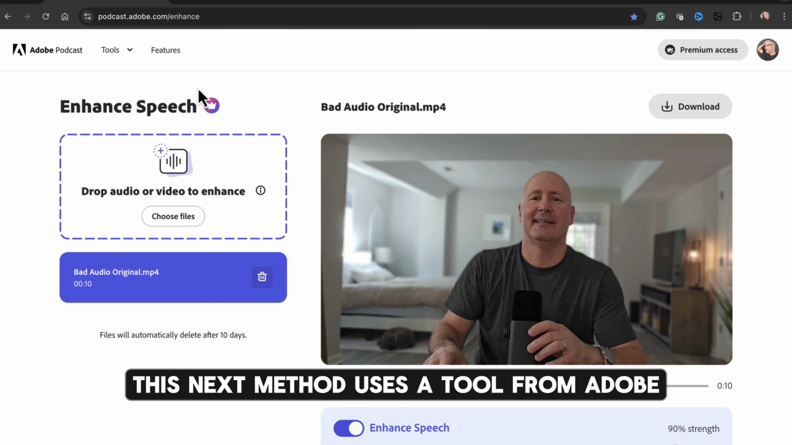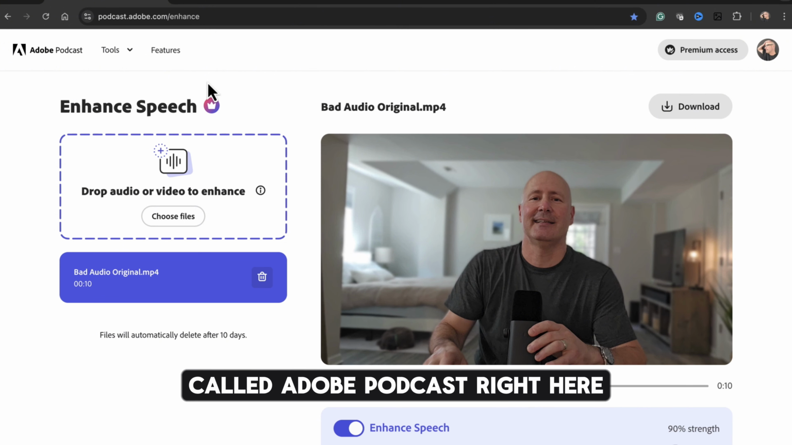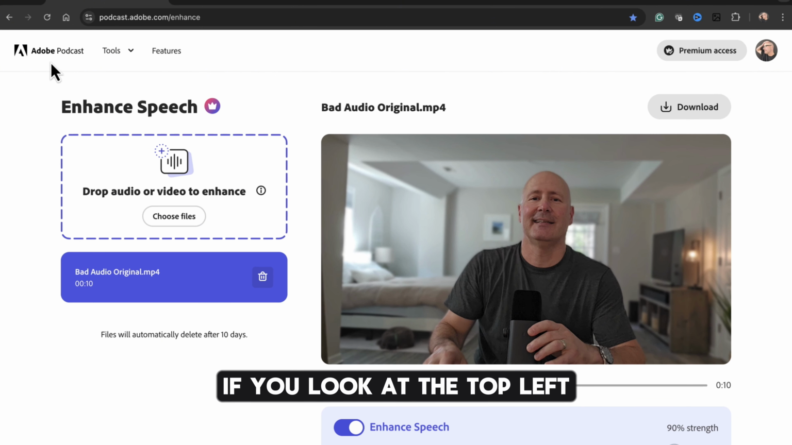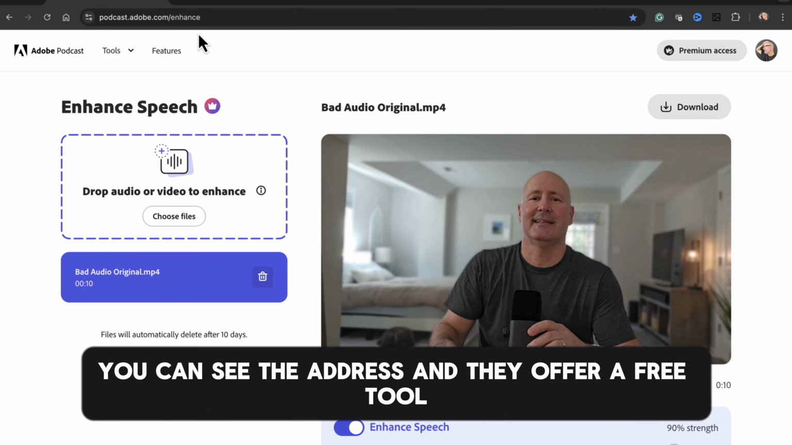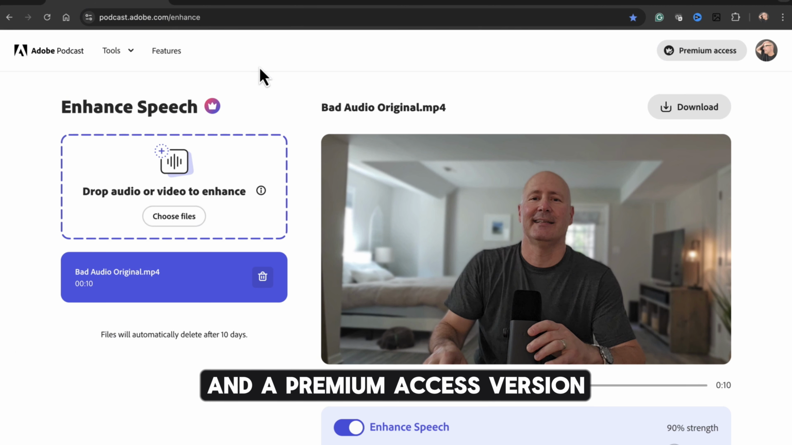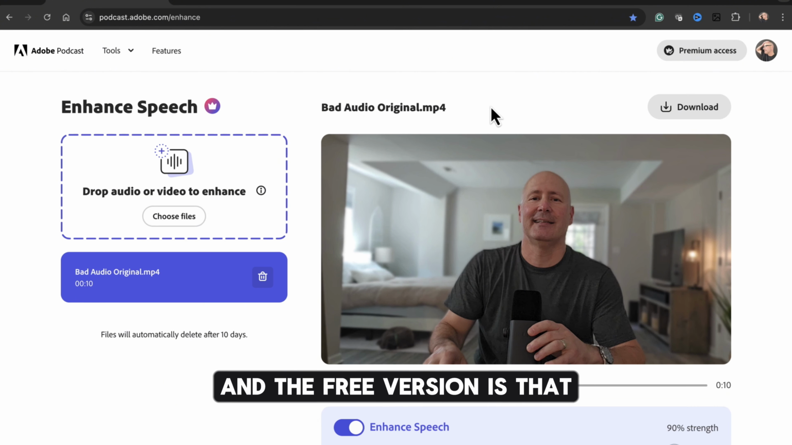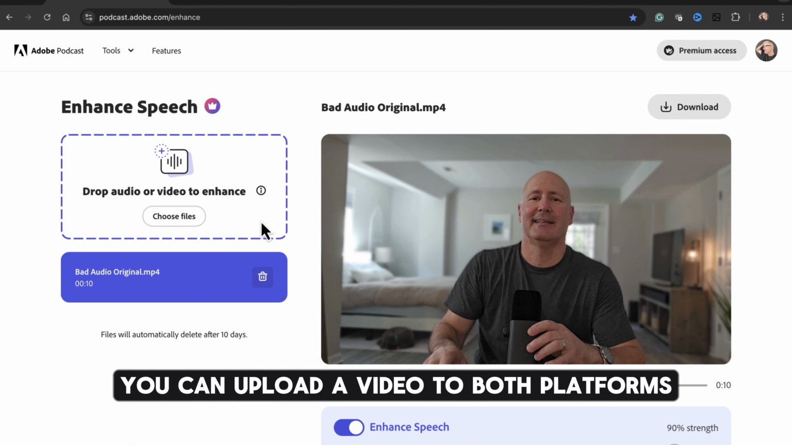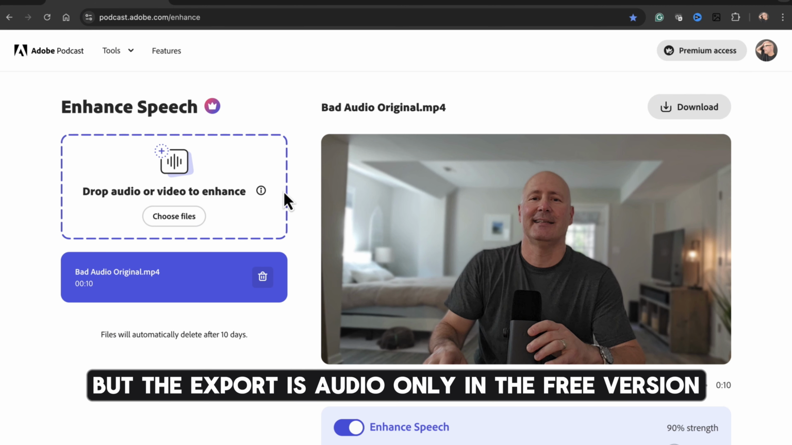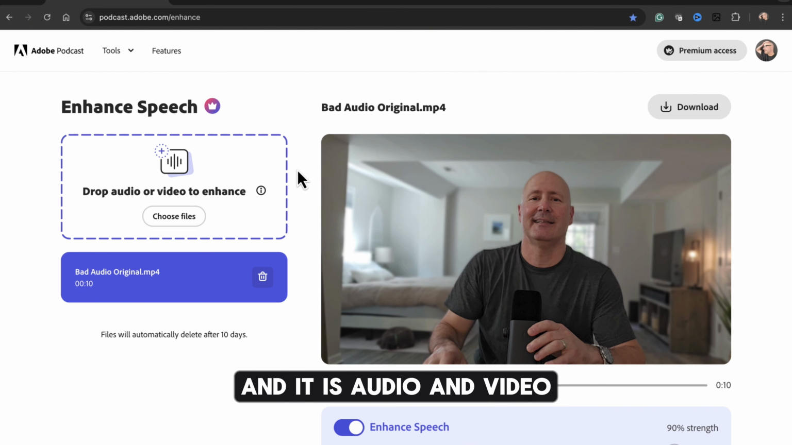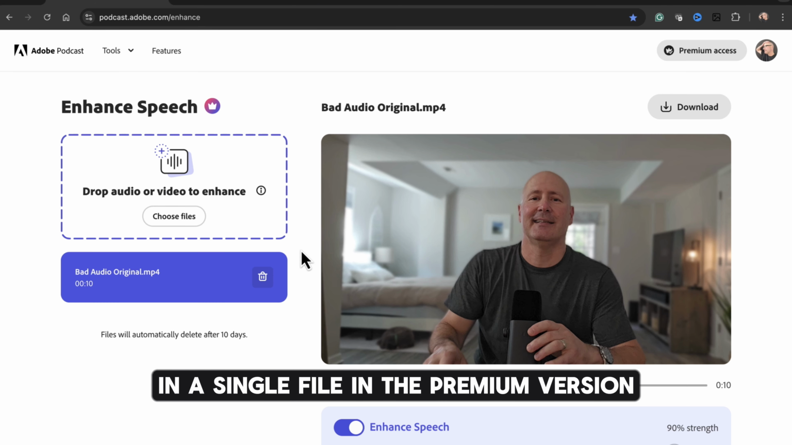Okay, this next method uses a tool from Adobe called Adobe Podcast. Right here, if you look at the top left, it's called Adobe Podcast. You can see the address, and they offer a free tool and a premium access version. I am using the premium access, and the difference between premium and the free version is that you can upload a video to both platforms, but the export is audio only in the free version, and it is audio and video in a single file in the premium version.